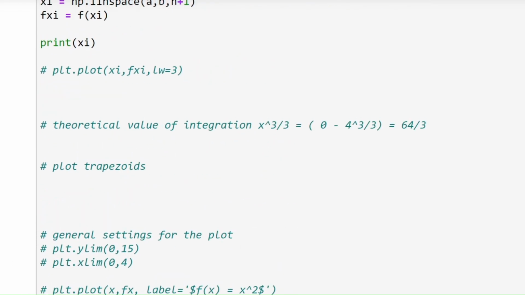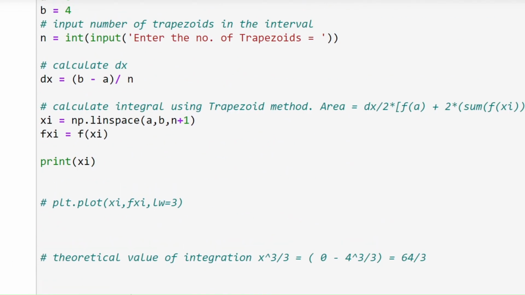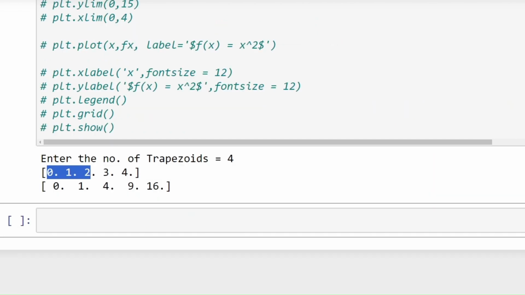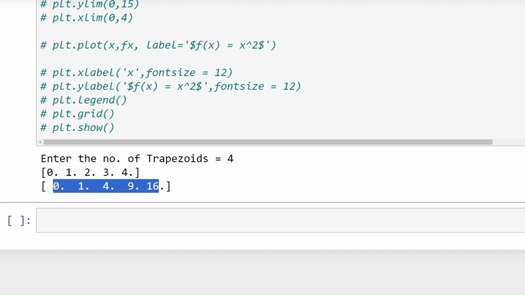So this is as far as x values are concerned, and let's see the corresponding y values. So let's print fxi also. If you see, all these values will get squared here. Square of 0 is 0, square of 4 is 16, square of 1 is 1, square of 2 is 4, square of 3 is 9. So these are the outputs of the function.